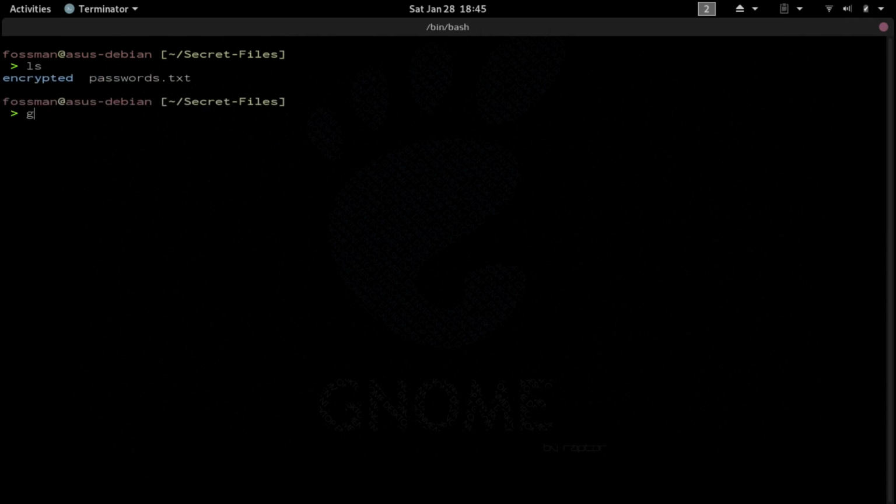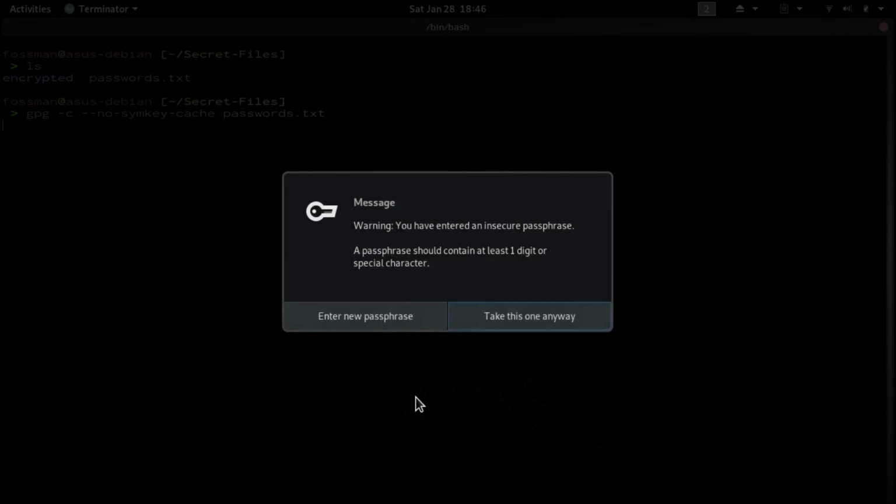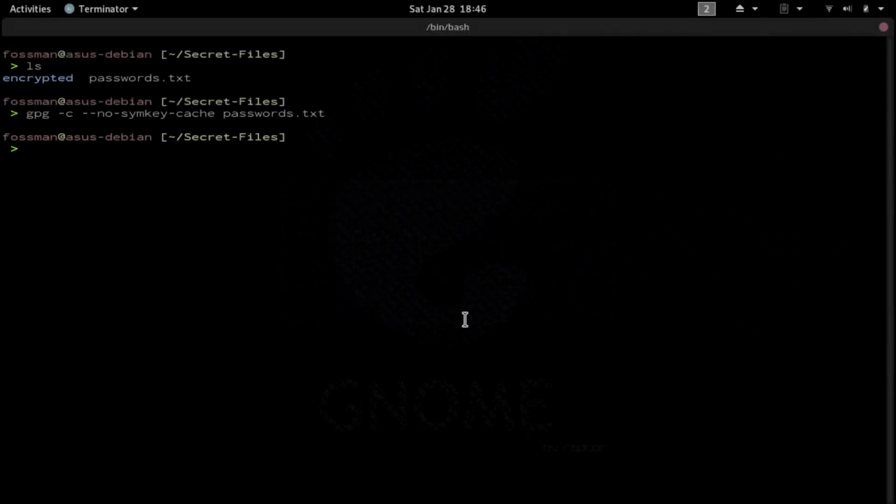So we can just say gpg -c, and then we'll need that additional flag, which is just a couple dashes, and then no, one more dash, and then symkey, one more dash, and then cache, just like so, and then the name of the file, and then enter, and then put in your passphrase. I didn't like that one because I didn't have a special character, but I'm just going to say take it anyways, and then put it in again. And there's our encrypted file right there.